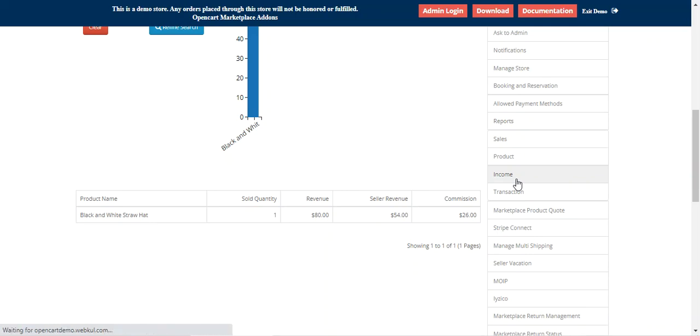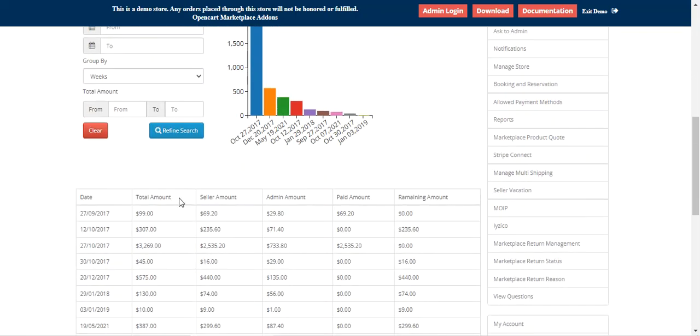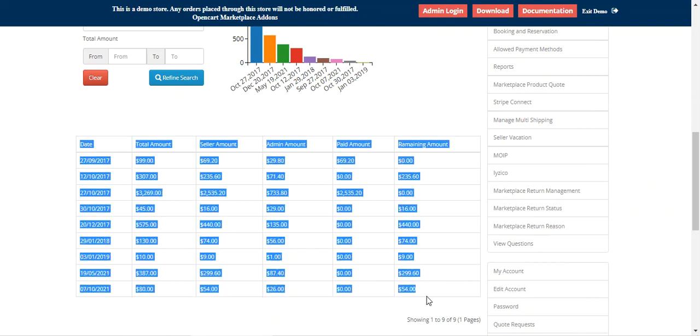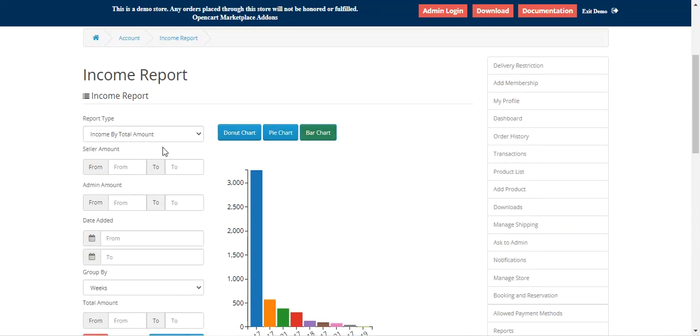After the product, we have the income report. The same goes for the income report as well. We have a complete tabular format for the date, total amount, seller amount, admin's amount, paid amount, and the remaining amount. And here you can see that the income report can be filtered using the income by total amount, remaining amount, paid amount, seller amount, or the admin amount.